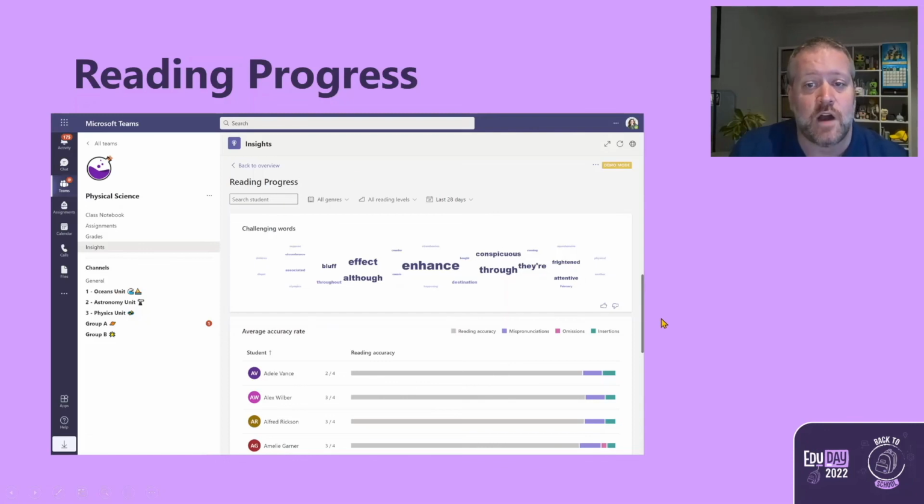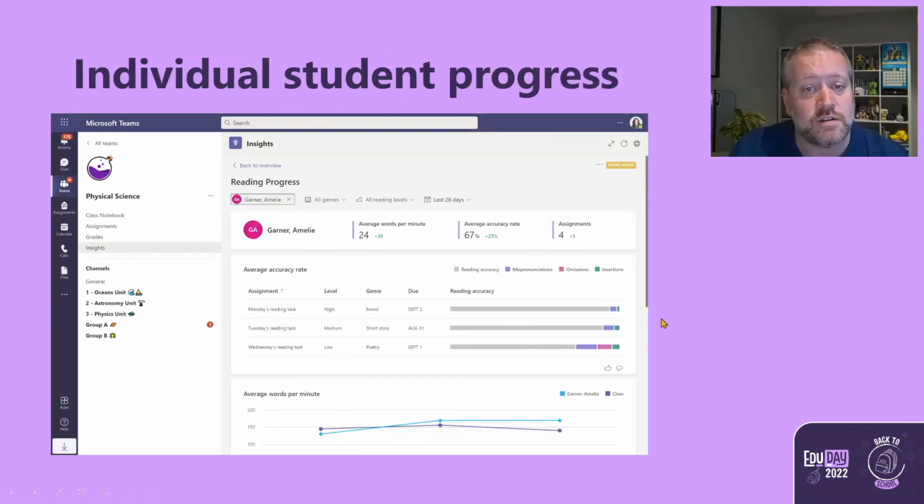So you can see that for a whole class, but you can also drill down into a particular student. So I can see here that this student has this level of accuracy. She's reading at this speed, and how many assignments she's done in the last 28 days and so on. So it can be really useful if you just want to focus on one particular student.